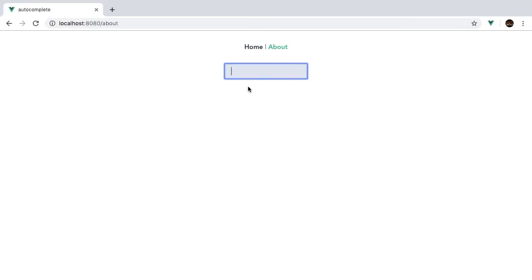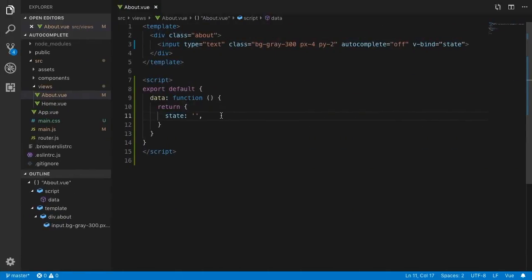All right, so we have this running already. So what's the next thing we need? Well, we need some data. So let's give it some data. We'll say states. We'll set that equal to an array. And we'll add, let's say Florida, Alabama. We'll add Alaska, since the spelling is so similar. And finally, Texas. Okay, so we have our states.